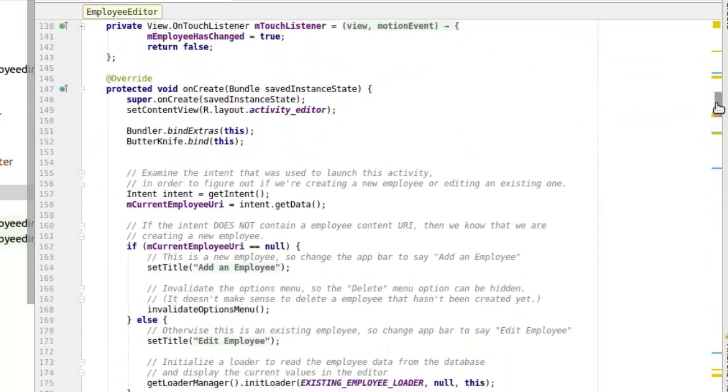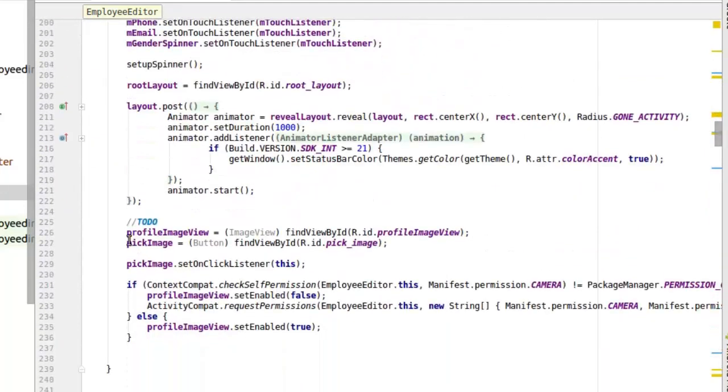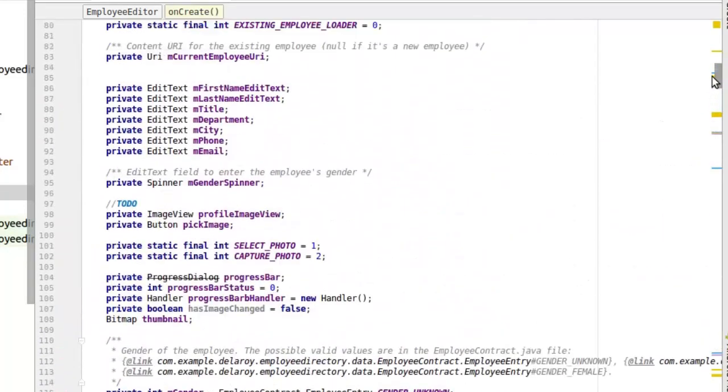Right there in the onCreate method, we need to initialize the profile image view, which you have set this way by calling its appropriate ID. Also, the image button, we also call the ID of the image button. And now we set an on-click listener to that button. Let's look at how we do that.